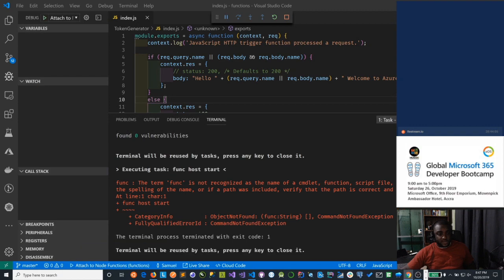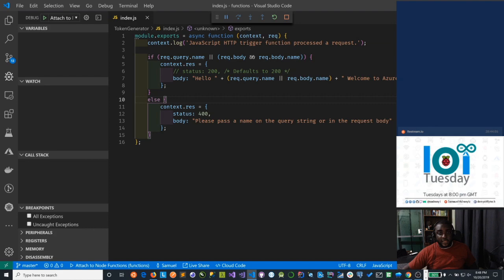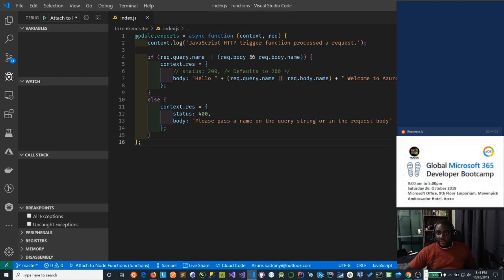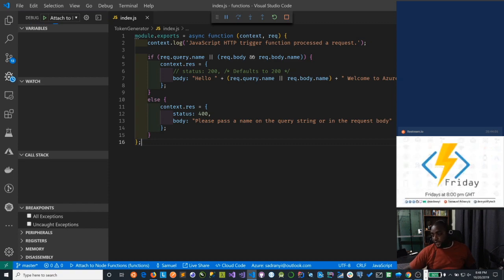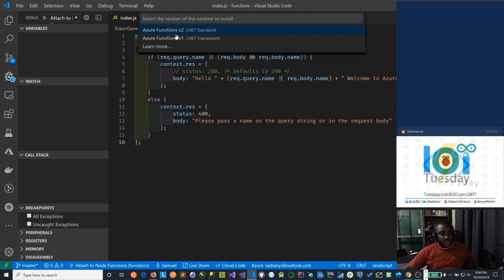Terminal will be reused by tasks. Okay. Well, I'm just going to close this and let's stop this for a moment and let's run that again. Okay, so let's do F5 again. And this time, hopefully, because we have the runtime installed, we should be able to run it. Let's turn that off. Yep, let's run this again.